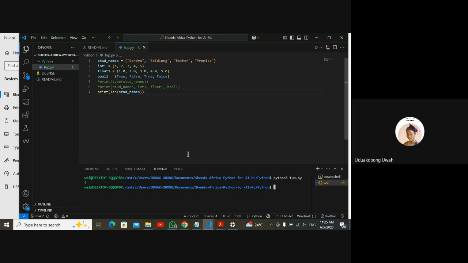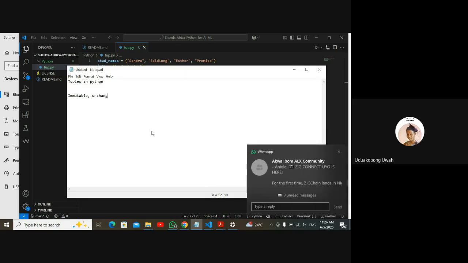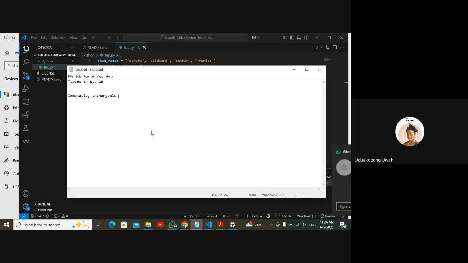Now we've seen how to access individual elements. This is where it's getting tricky. Please take notes. I think I should use my notepad this time around. This is when we get to explore the properties of tuples, being immutable, being unchangeable, and all other things. You cannot modify it. We get to see these properties, these characteristics of tuples now.